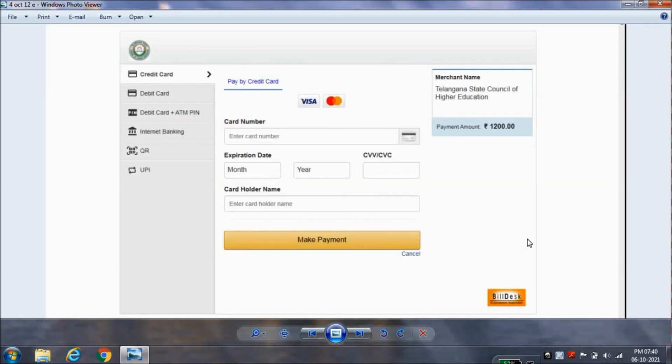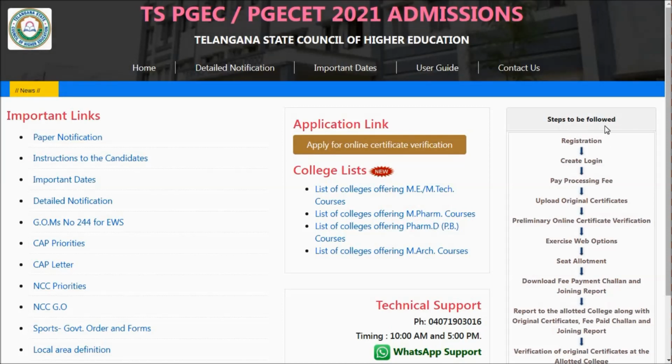When you press that pay now, it will show you the credit card, debit card, internet banking, QR code, UPI options. If you select this credit card option, then it will show you pay by credit card, Visa card, card number, expiry date, year, CVV, CVC number, card holder name, and check the amount 1200, and then press this make payment. So these are the step-by-step steps to be followed: create login, payment ID, and upload original certificate. So after payment, it will show you the upload original certificate.